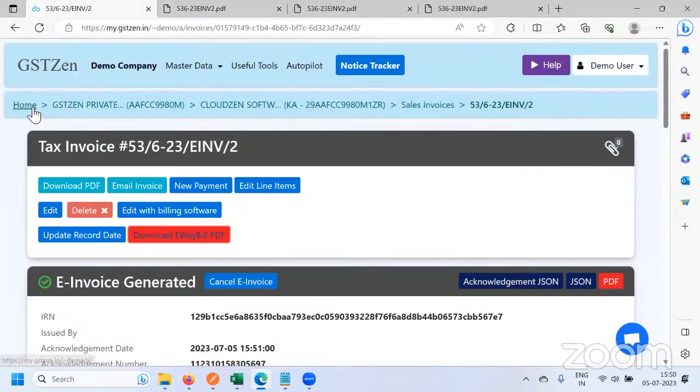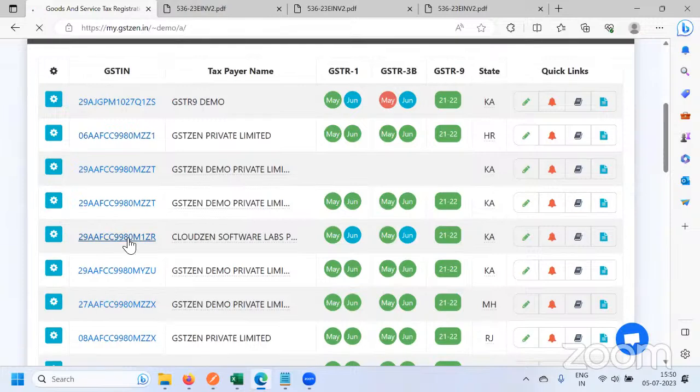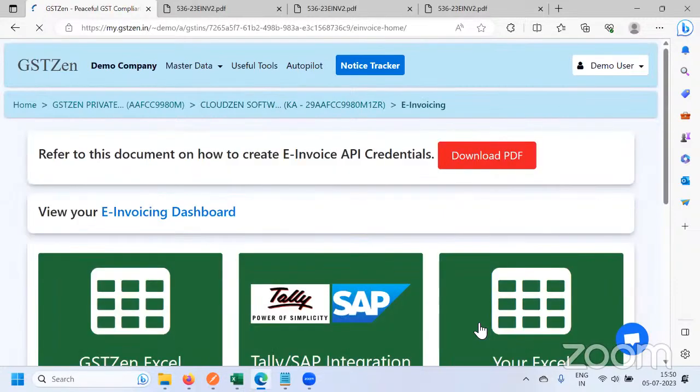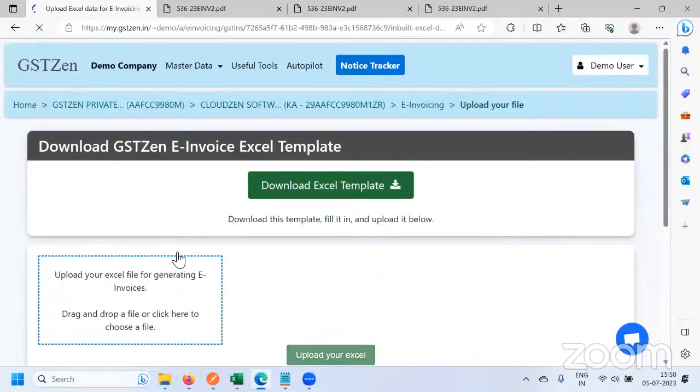So this becomes our first mode of e-invoice integration. Now our second mode of e-invoice integration would be through Excel. So then again, I would go into that particular GST number from which I want to create the e-invoice. I would click on this e-invoicing button, and then I would click on this GST Zen Excel full.